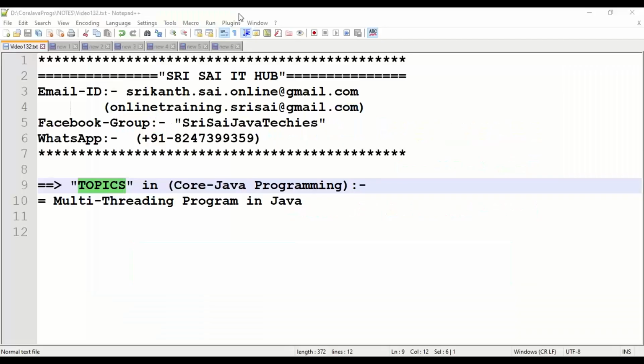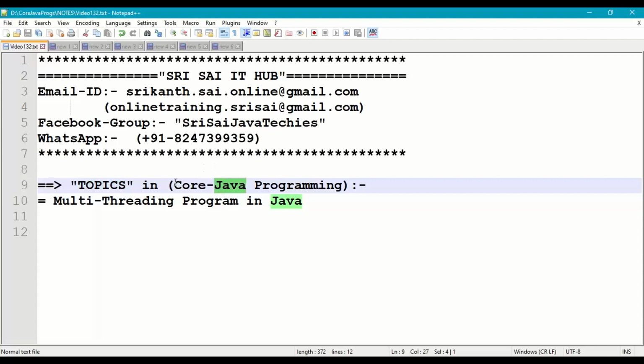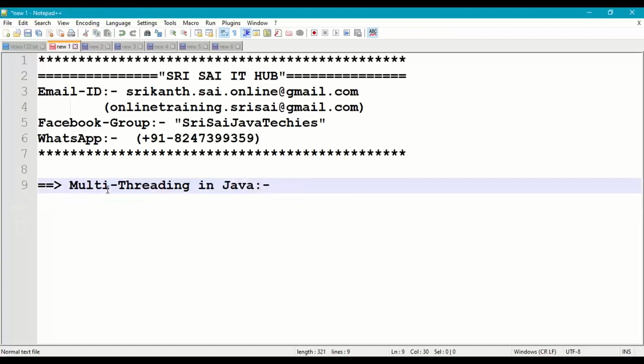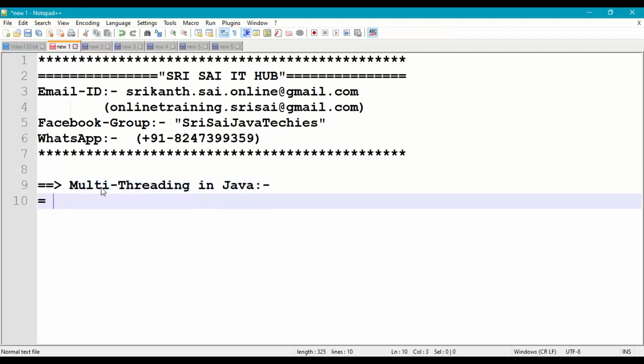In this video of Core Java Programming, we are going to discuss the following topic. The topic name is Multithreading Program in Java. First of all, we'll understand what is multi-threading. Here, multi means many, and many means here two or more.